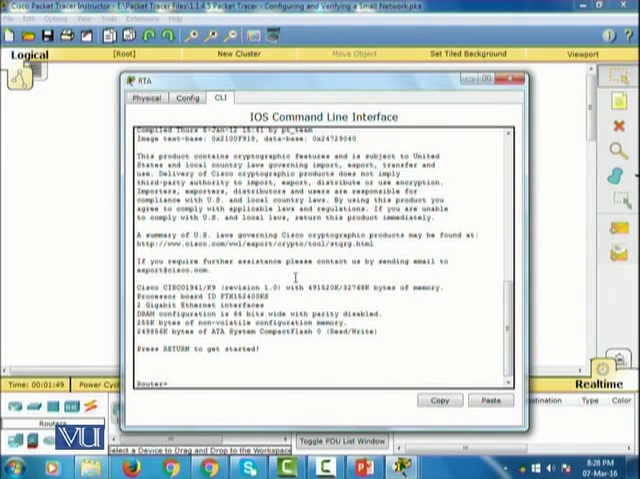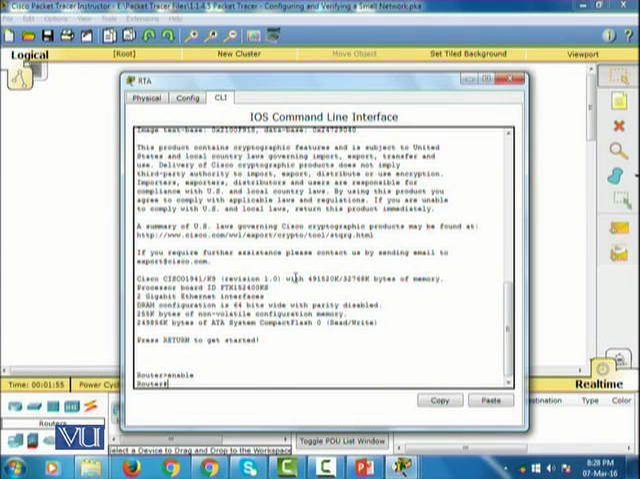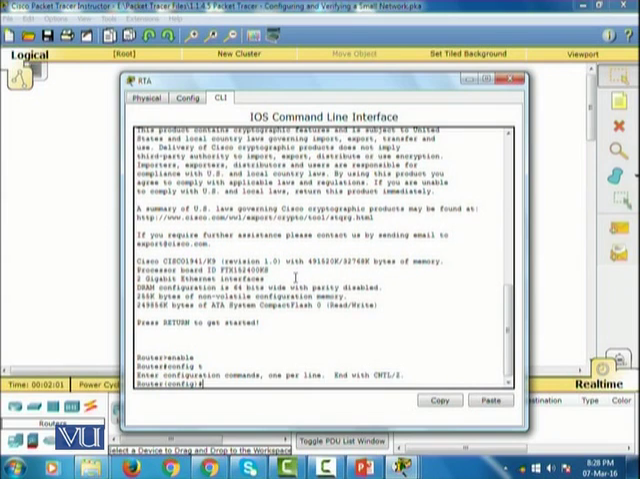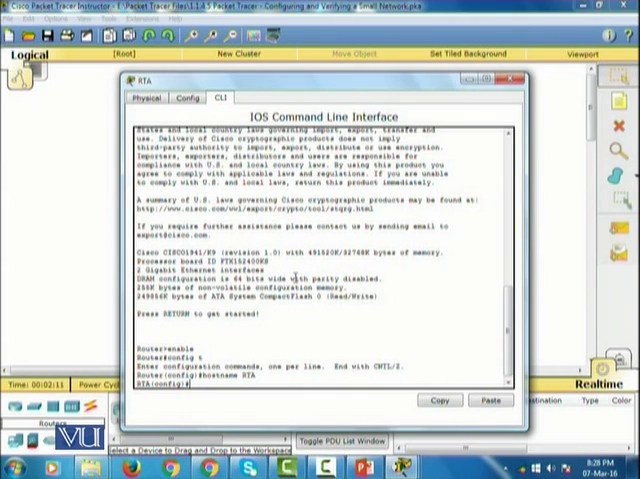So what was the command to configure the host name? First, I have to go to the privilege exec mode. So I'm in it right now. Then I have to go into the global configuration mode, and I can assign a host name to this router. So let's call it RTA. Now I have successfully changed the name of this router to RTA.